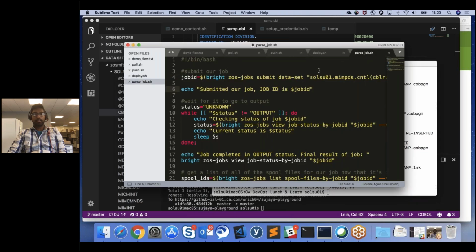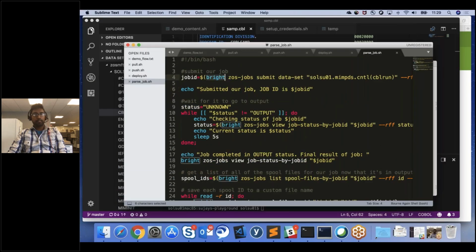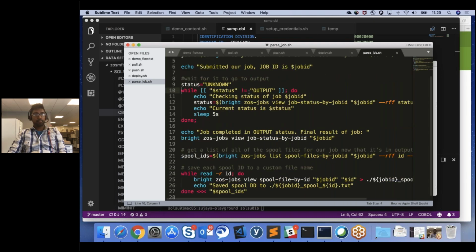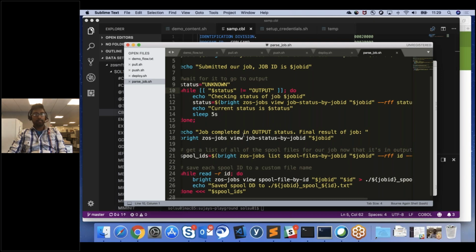So I'm going to go ahead and submit the batch job. But this time I've got a little bit more logic here. I'm going to submit the batch job, then I'm going to poll for that job to complete and go into a status of output, because that would mean that the job has ended and all the spool content is finalized for me to look at. Once it goes into status of output, which we'll check every 5 seconds, we'll then look at the output and save each spool ID locally on my machine, because I want to save those results for my own personal use rather than leaving it on the mainframe.